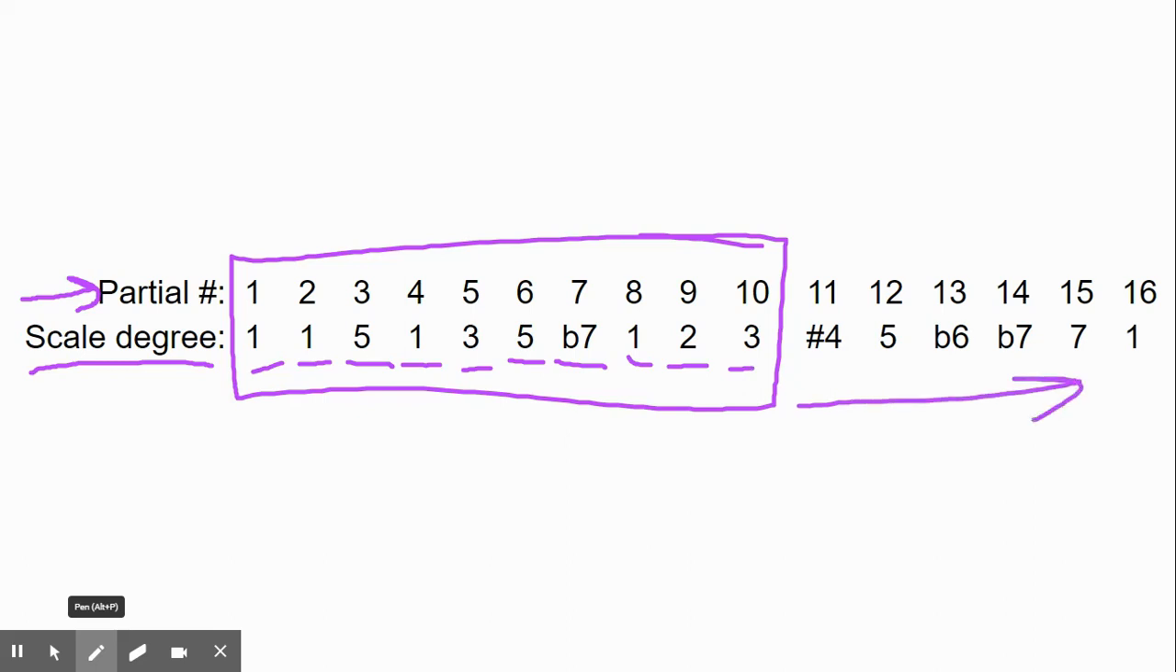You can go further if you want to. We won't need to in these videos for a very, very long time, if at all. But I would like you to know that as you move higher, they get closer and closer together until they're in between piano keys.